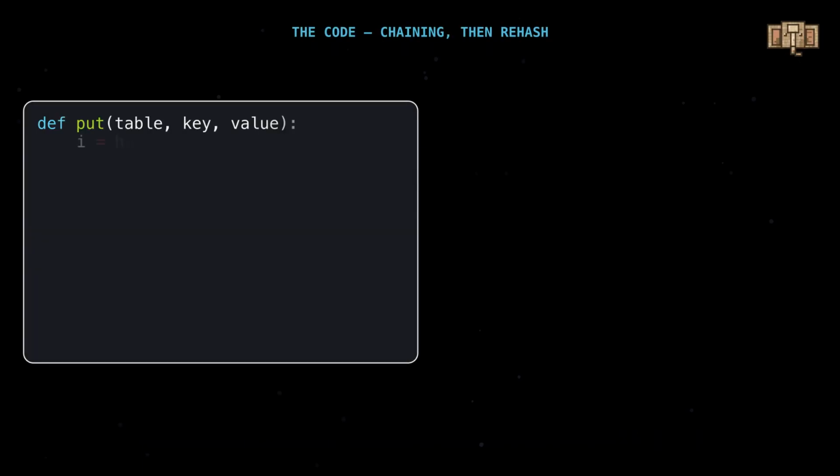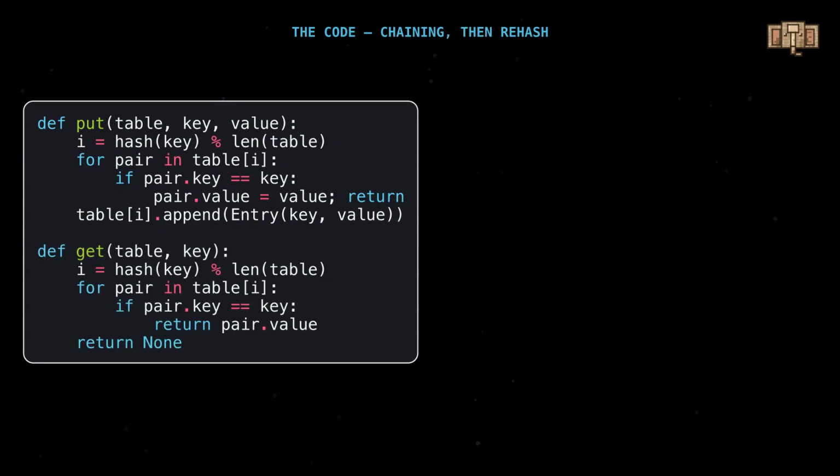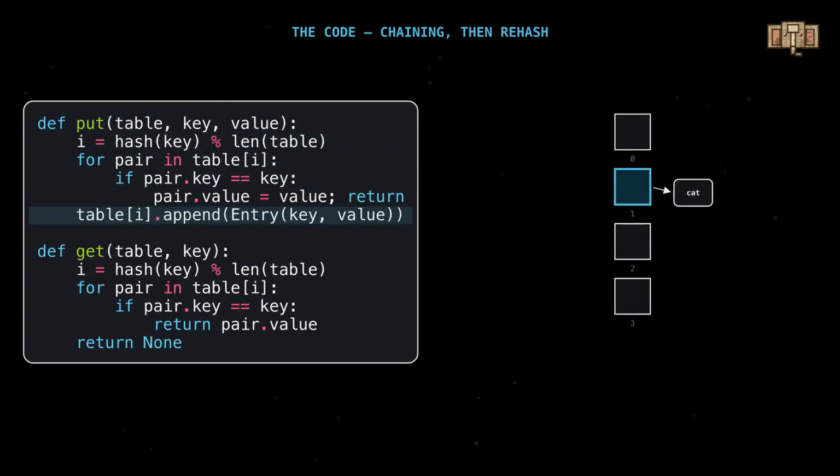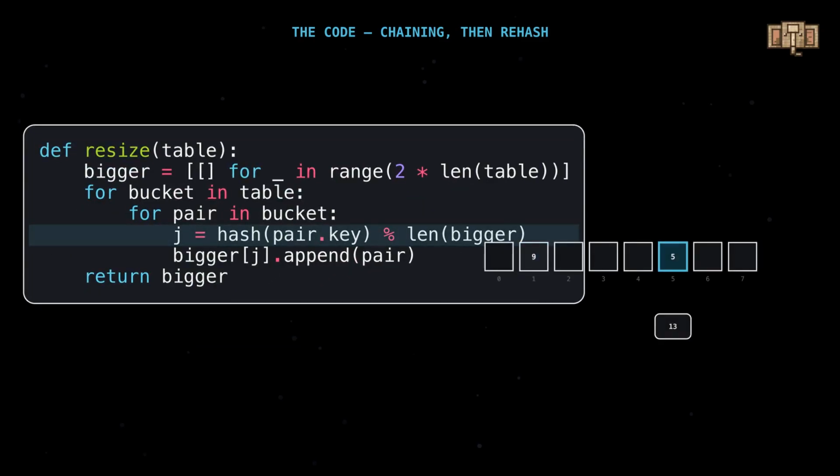The same machine written down. To store, you compute the slot, scan its chain, and append. To find, you compute the slot and scan the chain. And to resize, you make a table twice the size, and for every key you recompute its slot against the new length and refile it, never a blind copy. Watch the code drive the very trace we just did, store, then find, then grow, line by line.